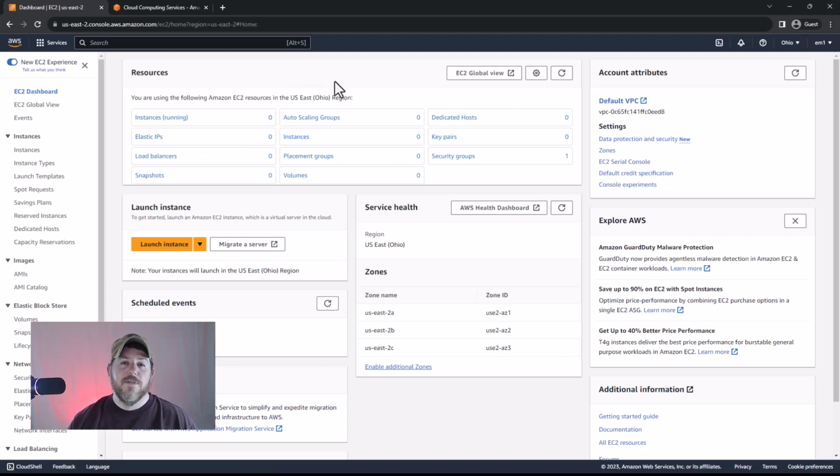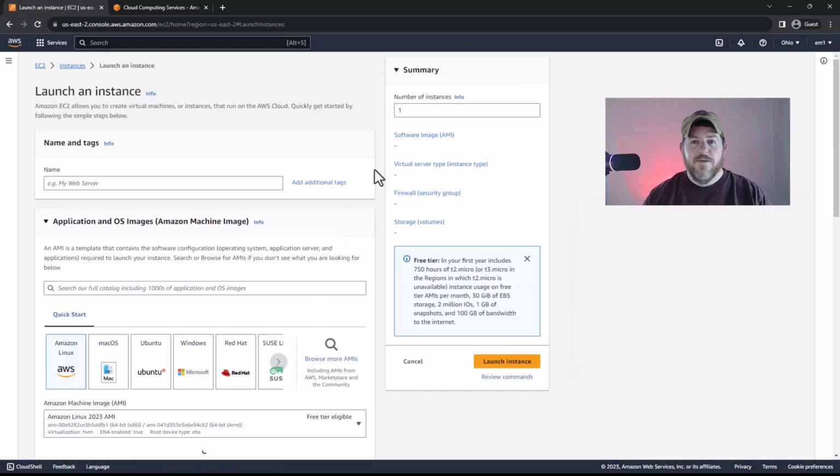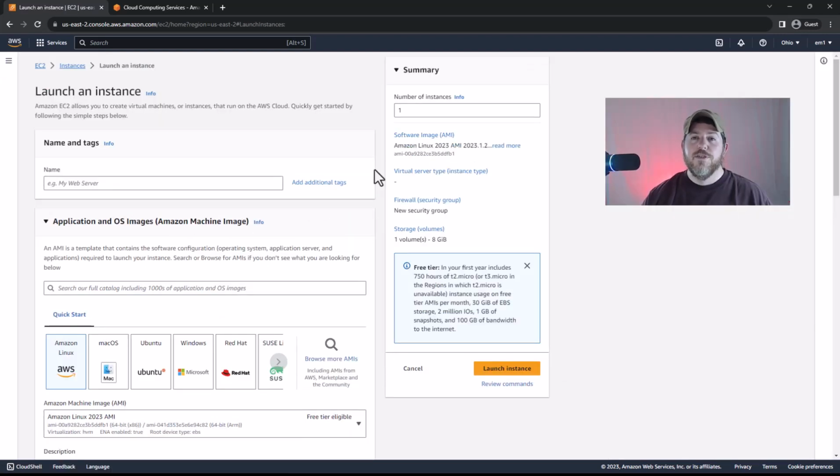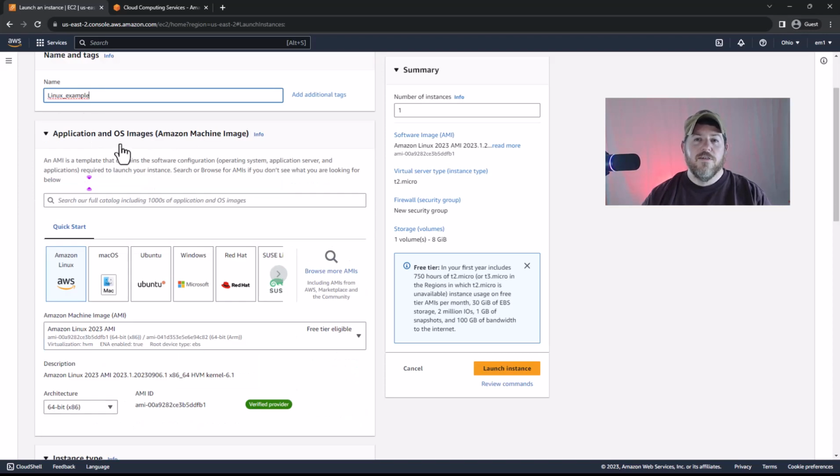Now, as you can see from the EC2 landing page, you have nothing running, it's all zeros. So to create an EC2 instance, you'll click this big yellow Launch Instance button here in the middle of the screen. And this will take you to a simple Launch an Instance walkthrough page. Now, the first option that's required is a name for your instance. I'm going to use Linux_example.